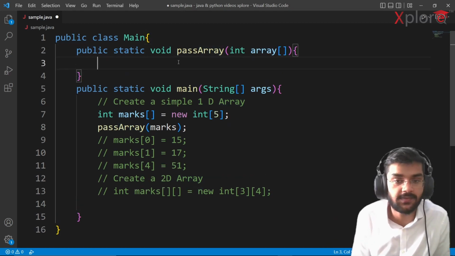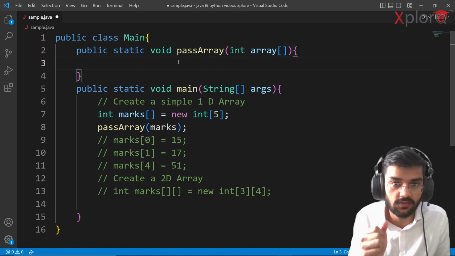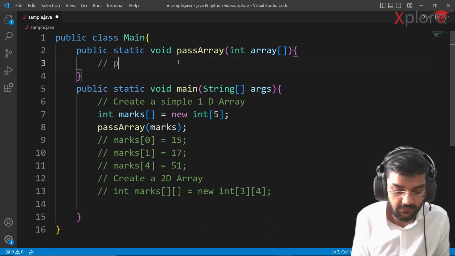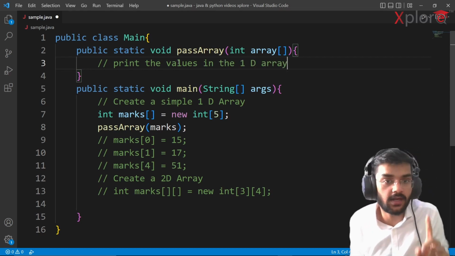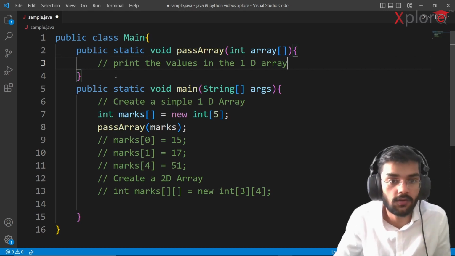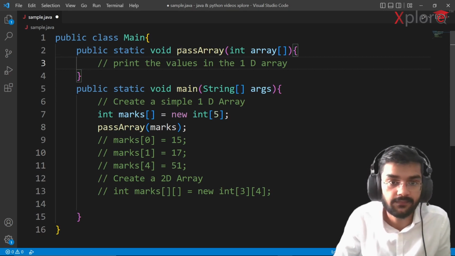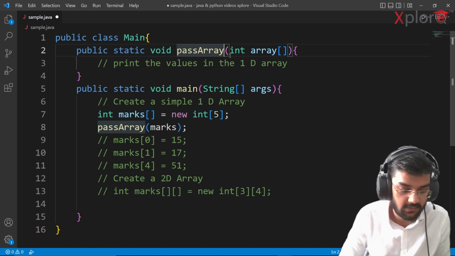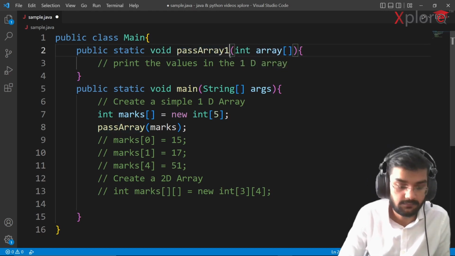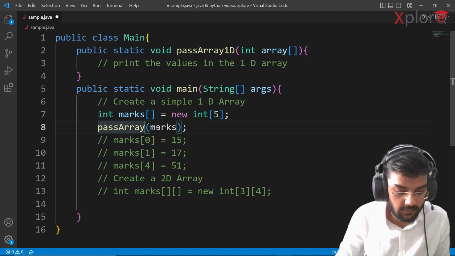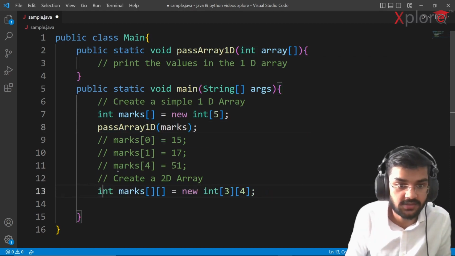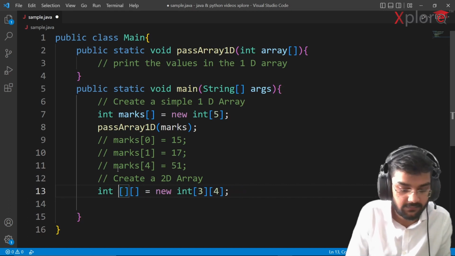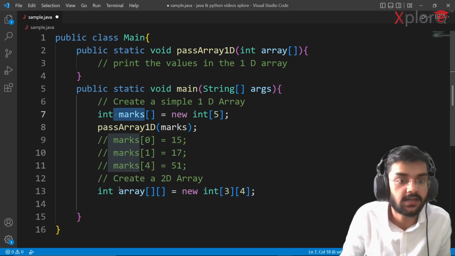So as a part of the next step, I can simply say that I will print the values in the 1D array. I'll do that. But before I do that, I will tell you how to pass in a 2D array. Okay, so this is pass array 1D, correct? So I'll probably update this as well. Now for this one, I am going to change the name to array, because this marks and this marks might collide.